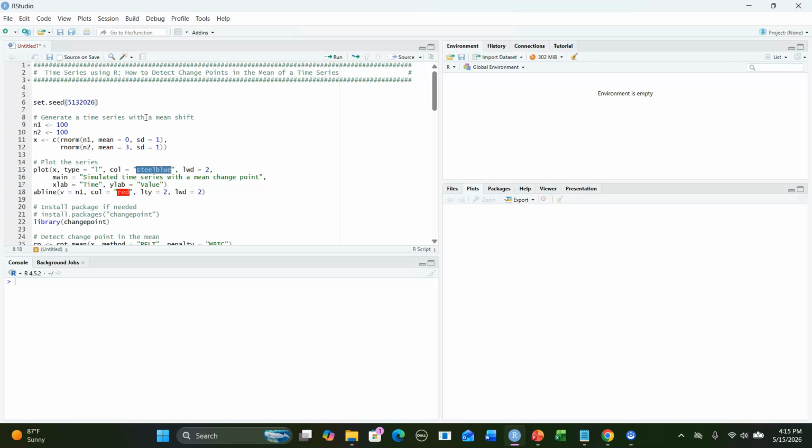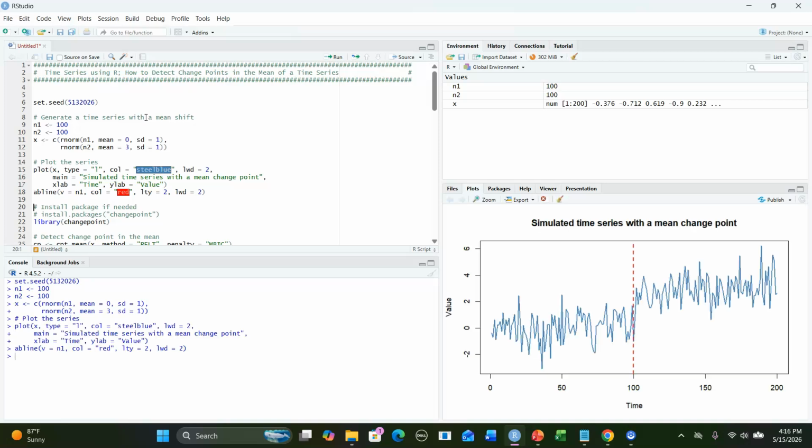Let's get started. Let me set a random seed, and I'm going to create a time series with a mean shift. N1 is 100, N2 is 100, and X: the first 100 data points are from a normal distribution with mean 0, standard deviation 1. The second segment is from a normal distribution with mean equal to 3 and standard deviation equal to 1. And then we can plot it out. On the right hand, you can see this is a time series with a mean shift at location 100.